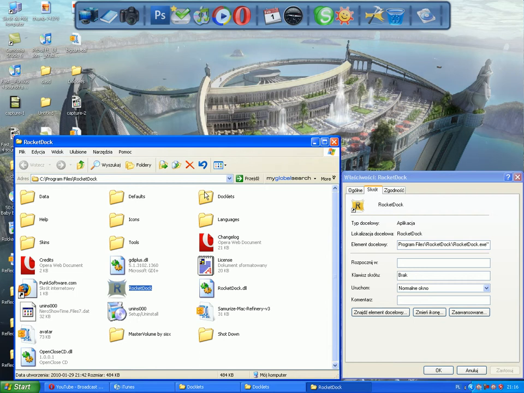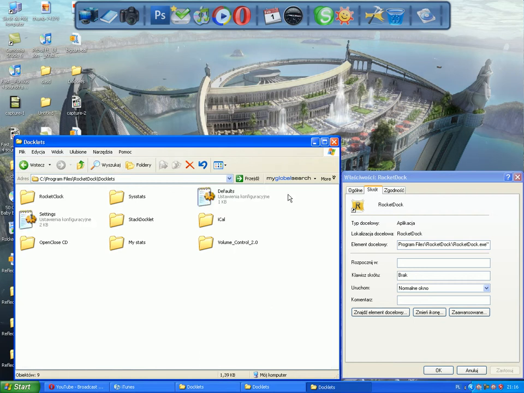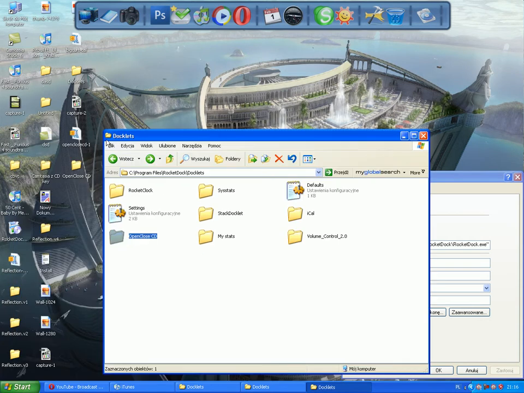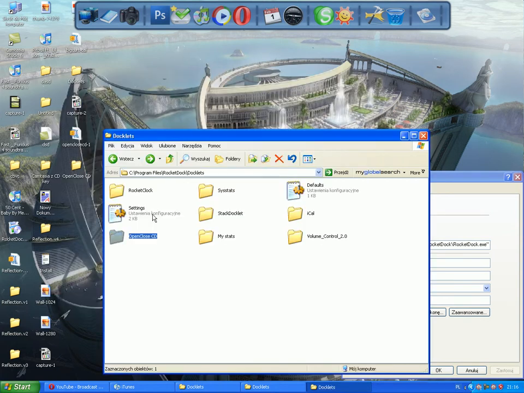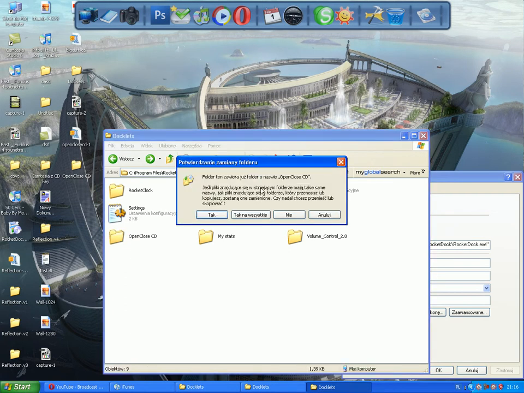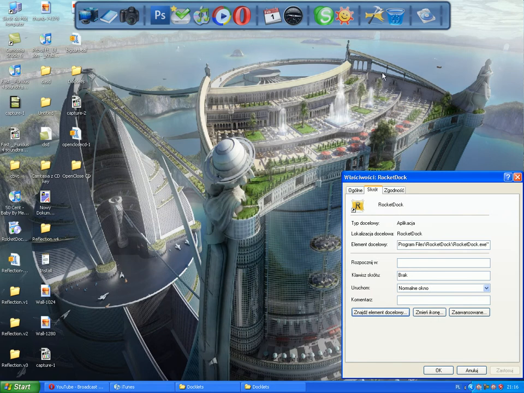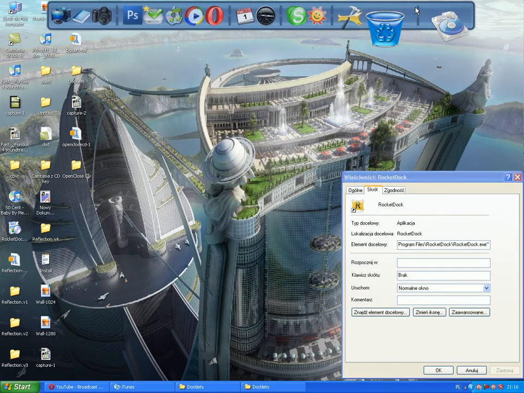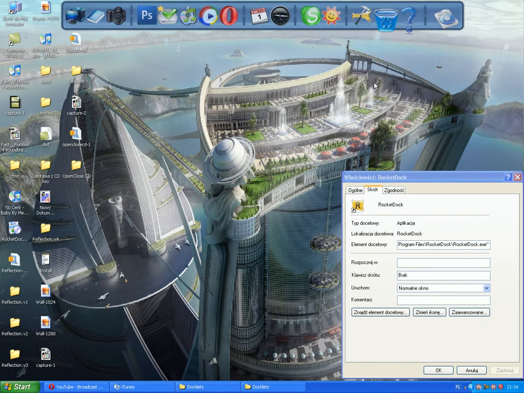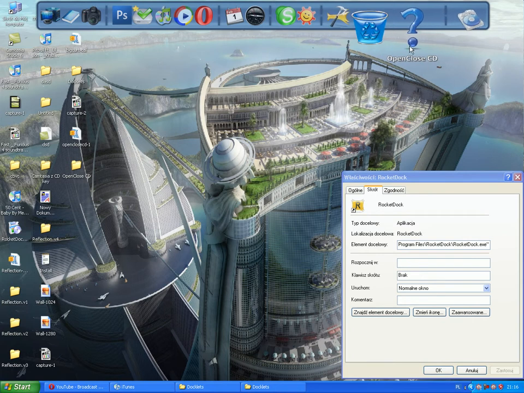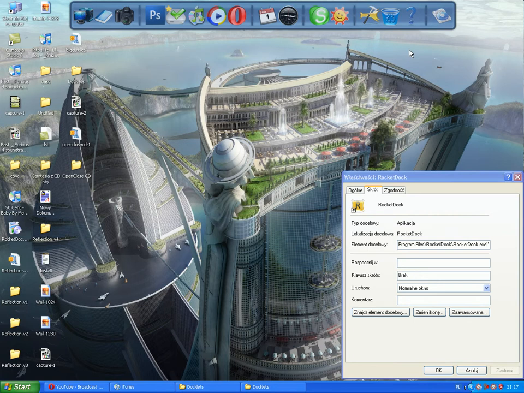When you open your RocketDock folder, you have to go to Docklets, and you can see what I have here. It's just this, and you have to paste here. And when you want to get it on your dock, you have to right click and press open close CD.